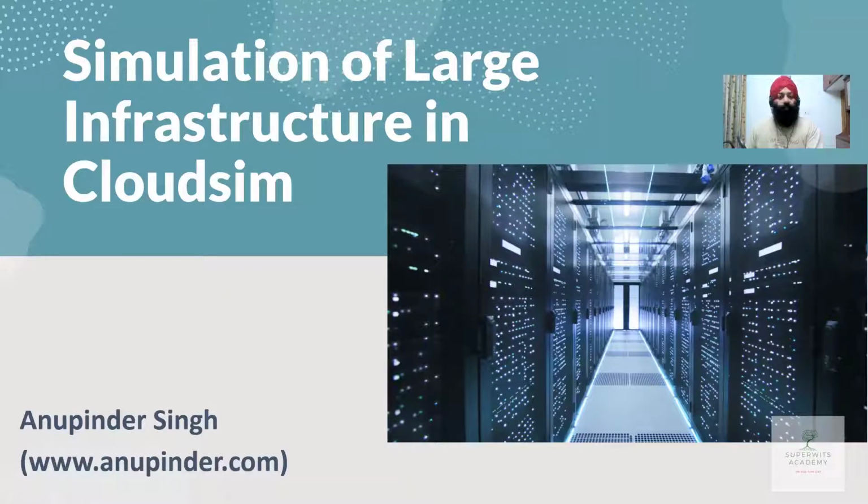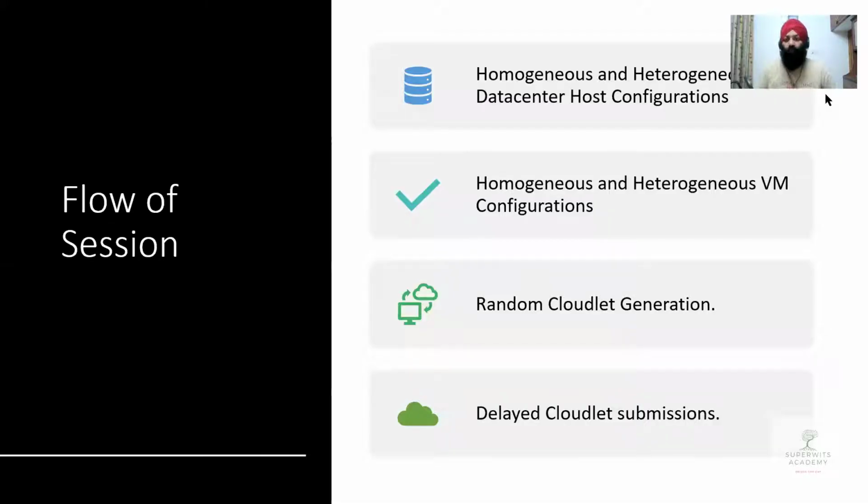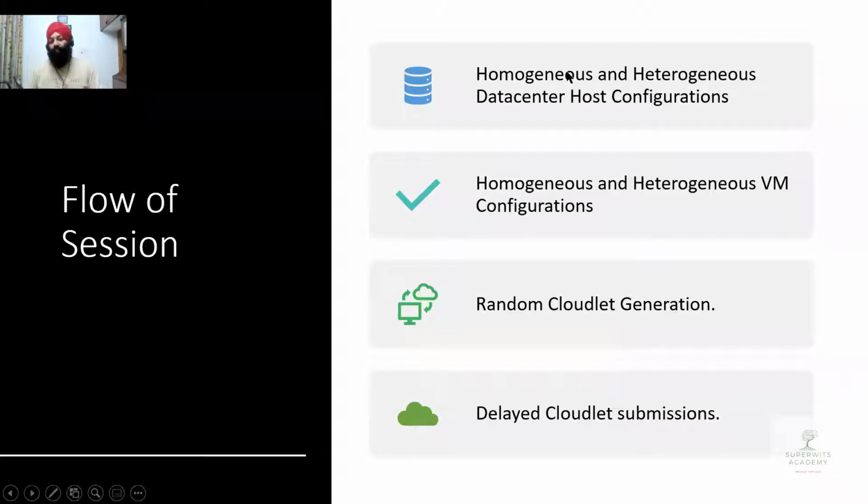So just for the introduction part, this is going to be the flow of the session. We have decided on 4 different topics. I'll try to cover them within 1 hour. We'll start with the homogeneous and heterogeneous data center host configurations. And then we will be talking about the VM configurations, how they can be worked around within the CloudSim simulation toolkit. Then we'll see how the random cloudlets can be generated, even though I have explained it very well through my YouTube videos as well.